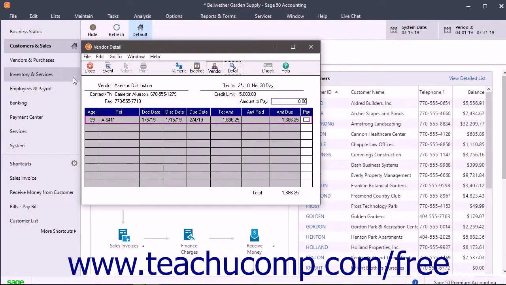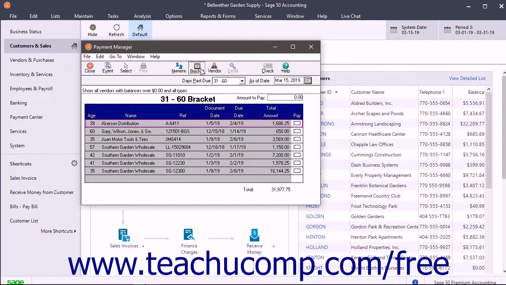You can also use this window to pay vendors within the selected aging brackets. To do this, first select the desired aging bracket within the Payment Manager. Then click the Pay checkbox at the far right end of any vendors to whom you wish to remit a payment. Note that the Amount to Pay field at the top of the window displays the total amount of all selected vendor payments within the bracket.